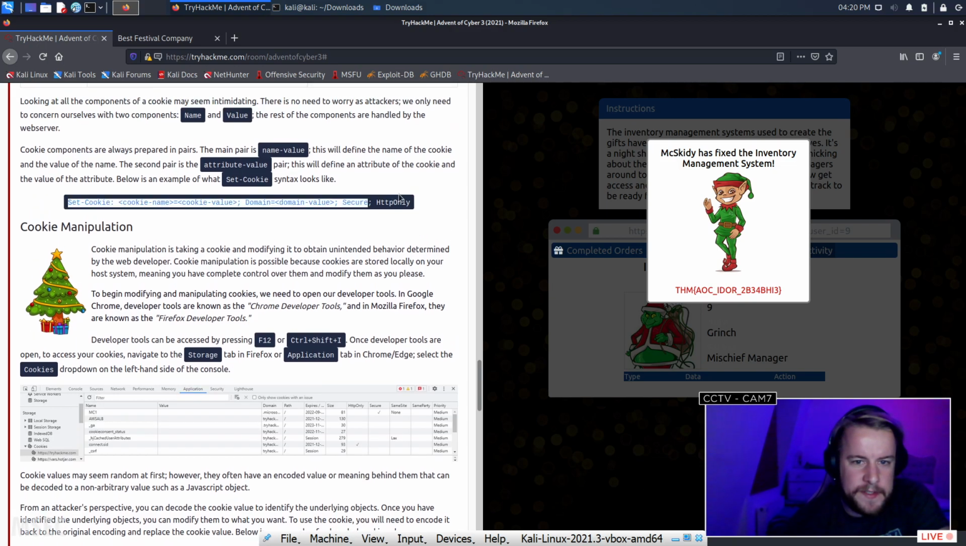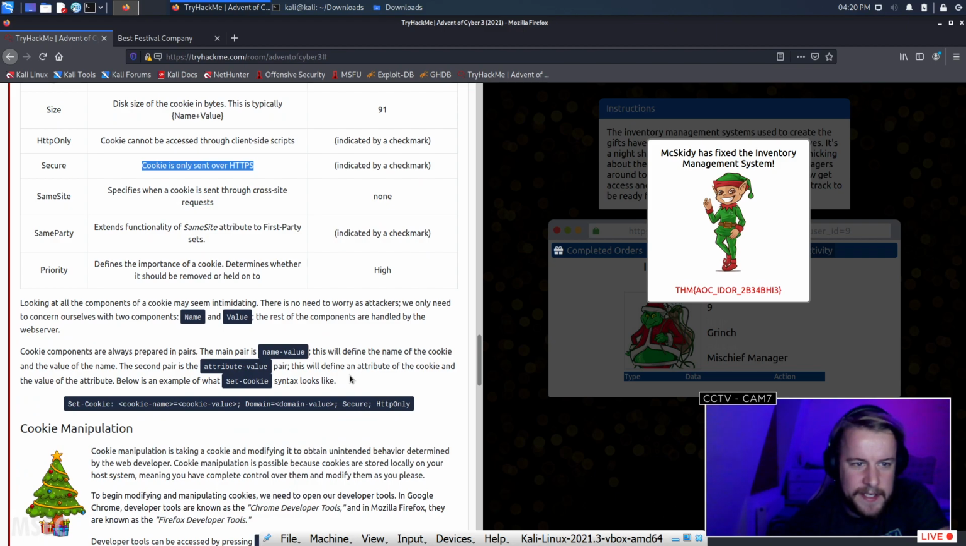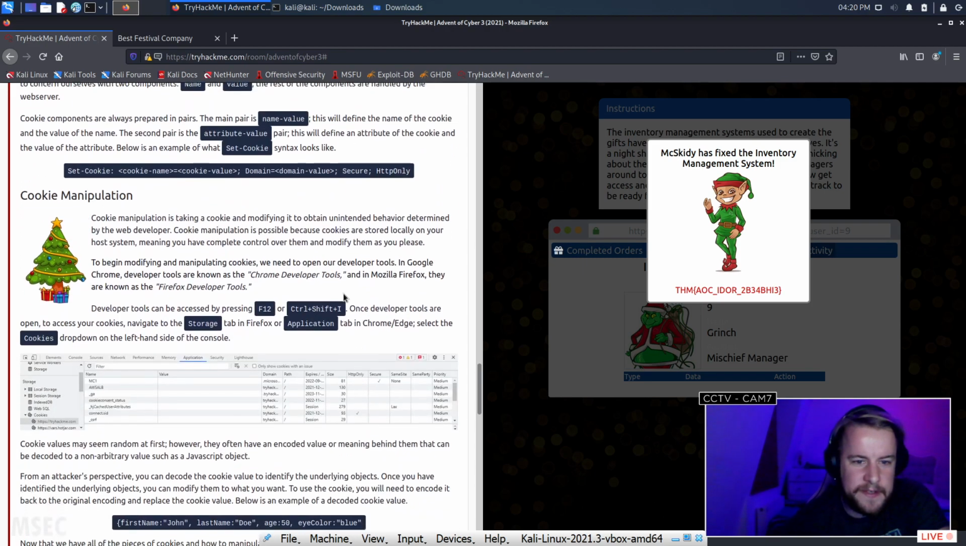So those two are quite important. So you get the secure flag, to make sure that you only send it over an encrypted network, and HttpOnly, where the cookie cannot be accessed through a client-side script like JS. So very, very good.